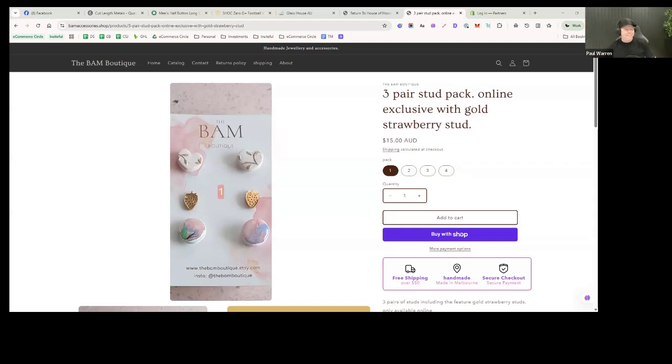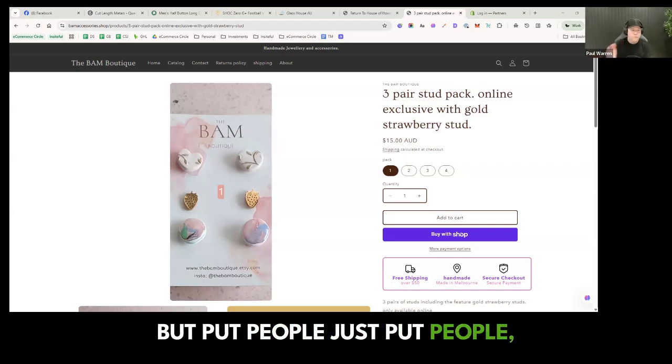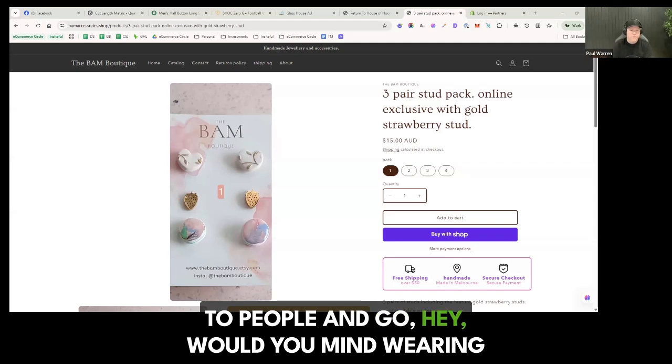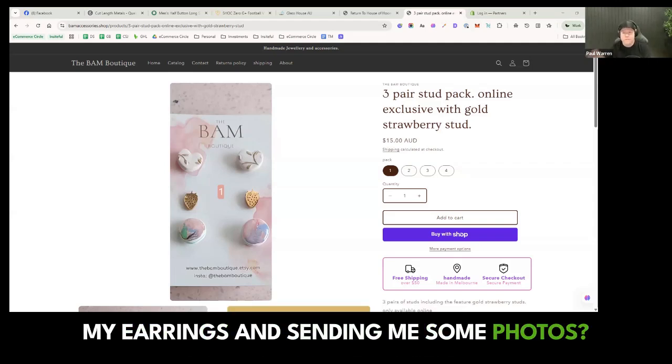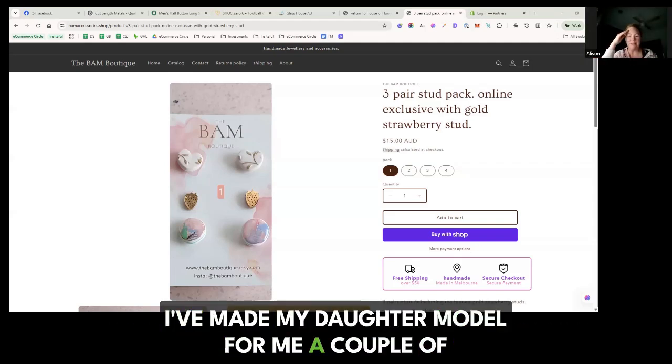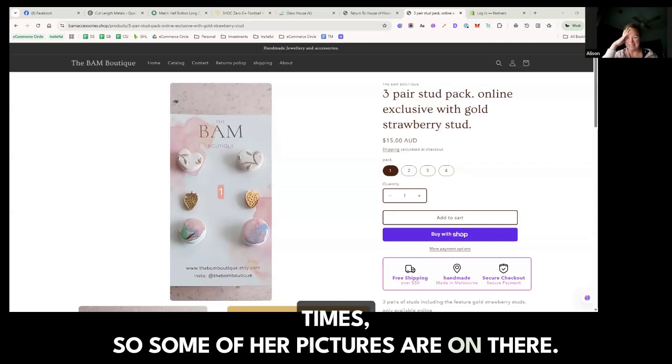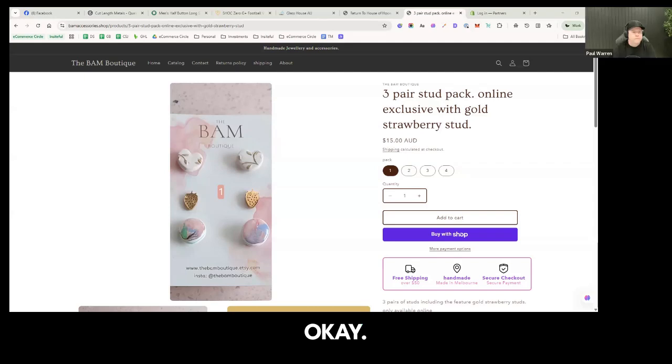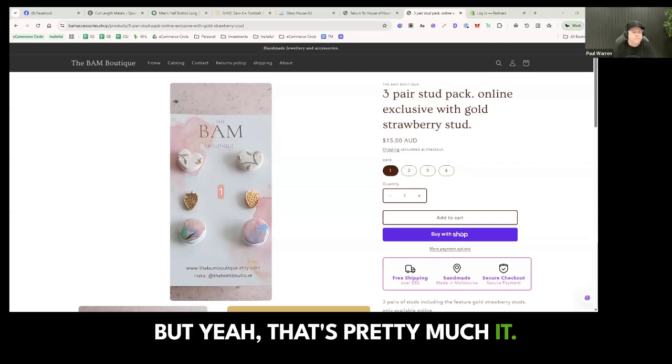Yes. But give them away to people and go, hey, would you mind wearing my earrings and sending me some photos? I've made my daughter model for me a couple of times, so some of her pictures are on there. But yeah, that's pretty much it.